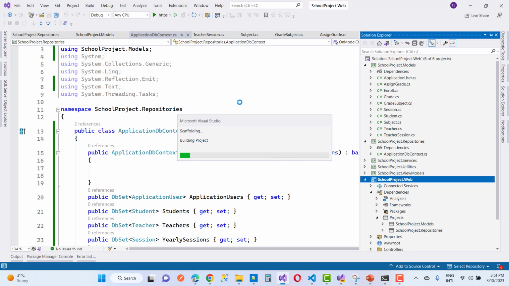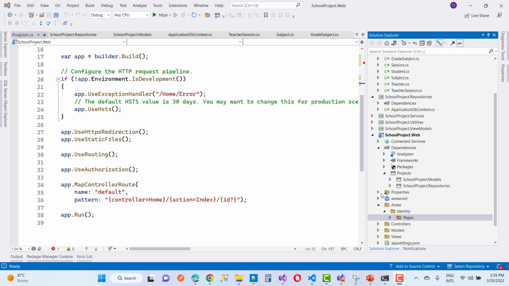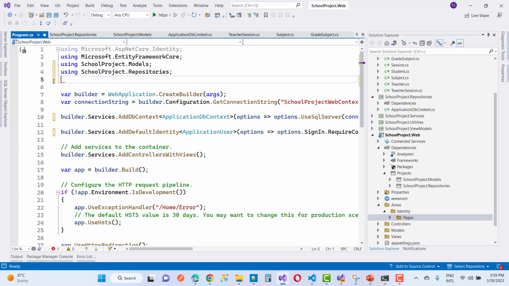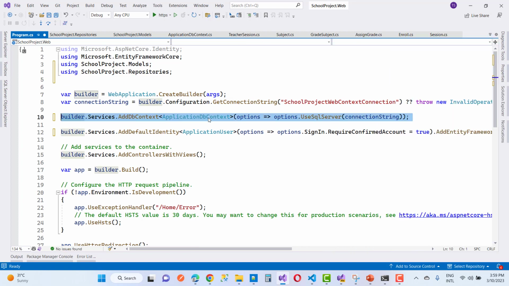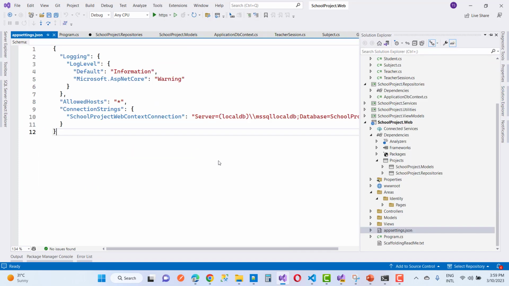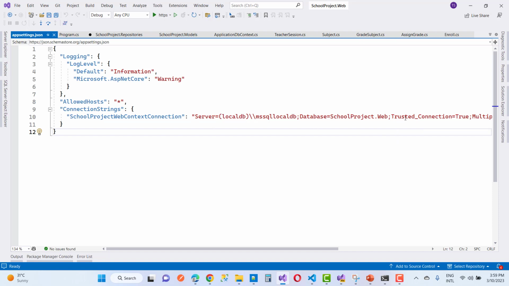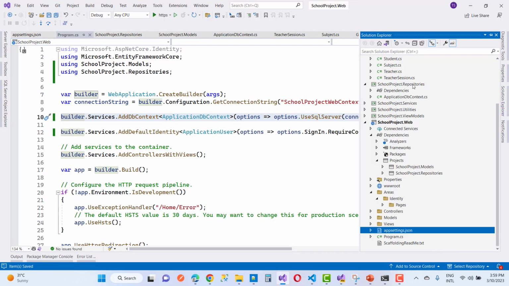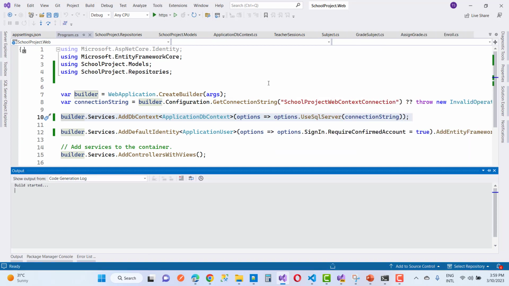Wait for some time. So finally delete the data folder from the identities and also remove the entries from here. Okay, so now replace the context file with the application DB context, and you know that application DB context is actually existing in the repository section. And what is the database name in the appsettings file? And here we have the database name, that is schoolproject.web, like that. Okay, so fine.